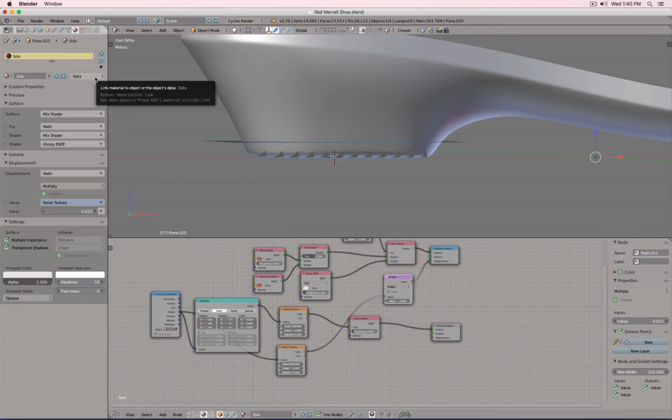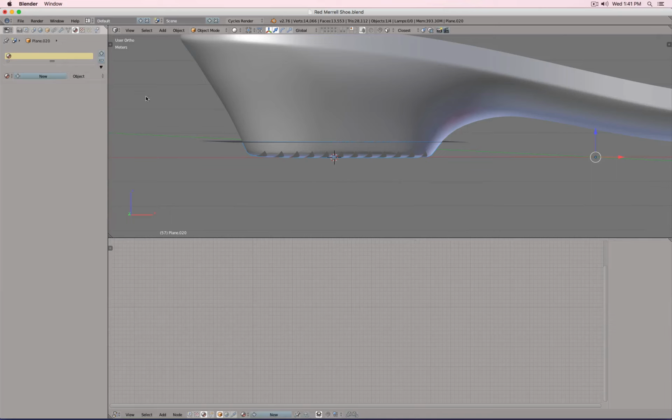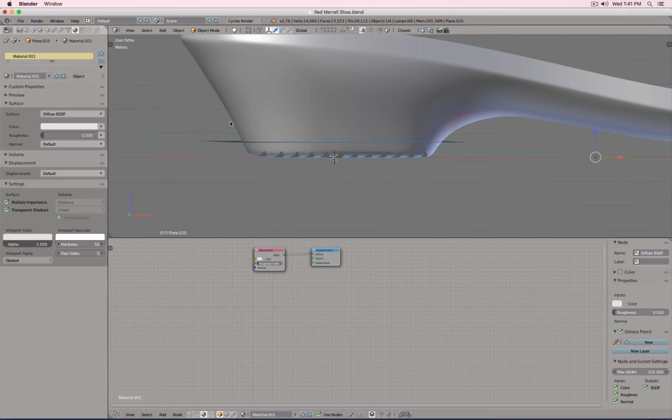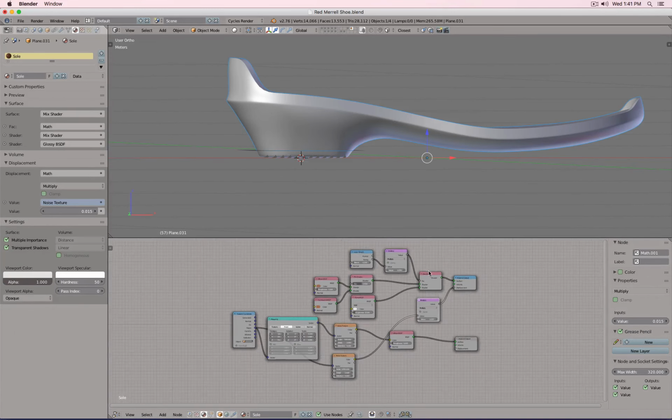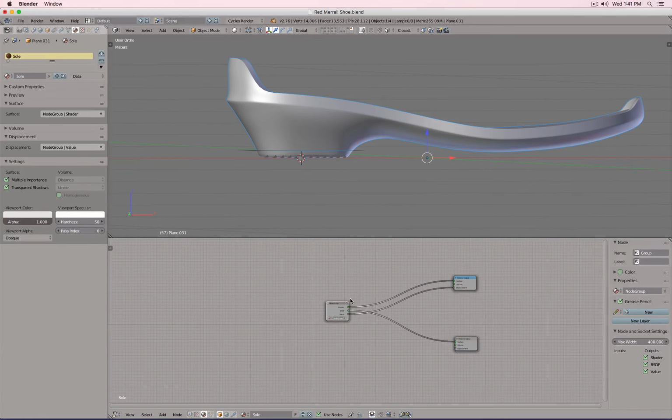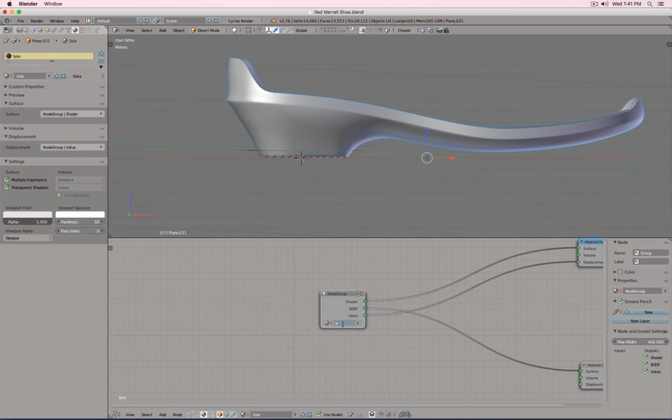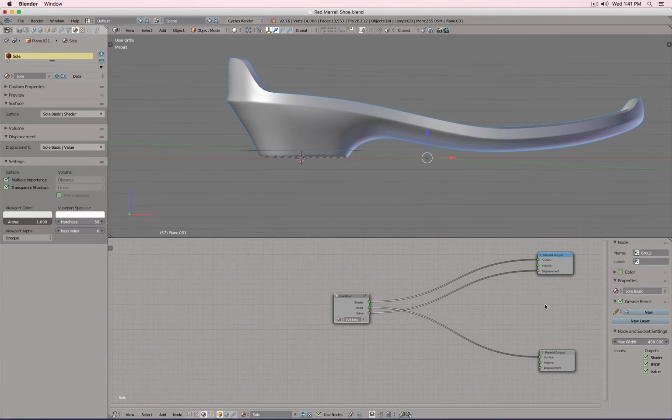So I could, for example, now go ahead and say object, I would like this to have a unique material, new. So I would actually like to have the same material definition for both, but swap out the materials as needed. So what I will do is select and turn into a group. And this group we call maybe sole basic. Okay.